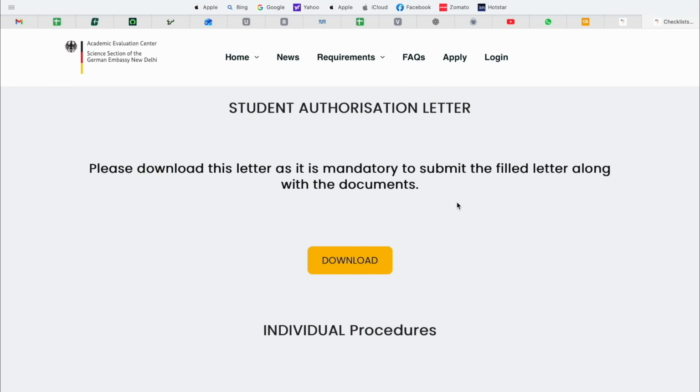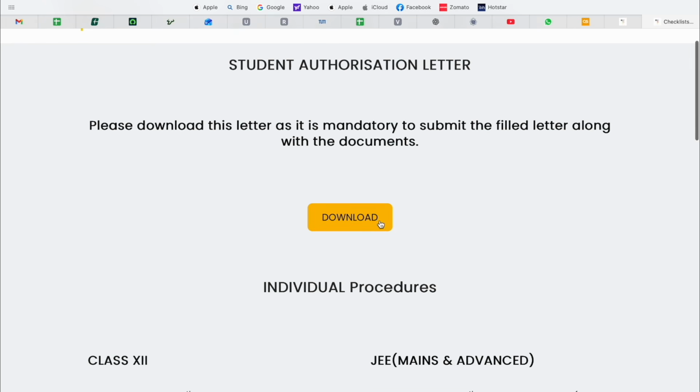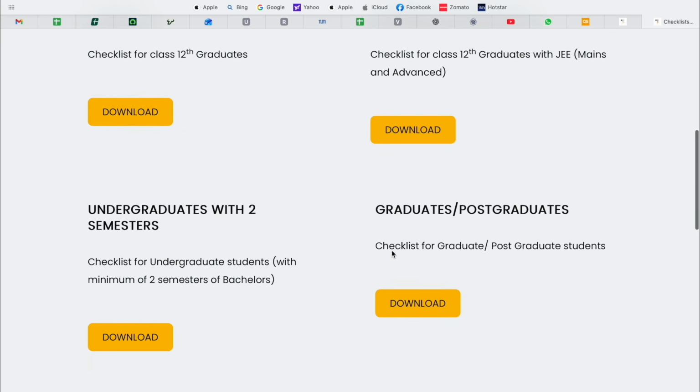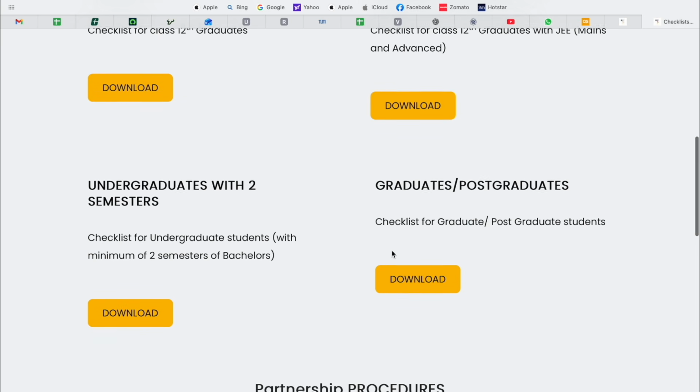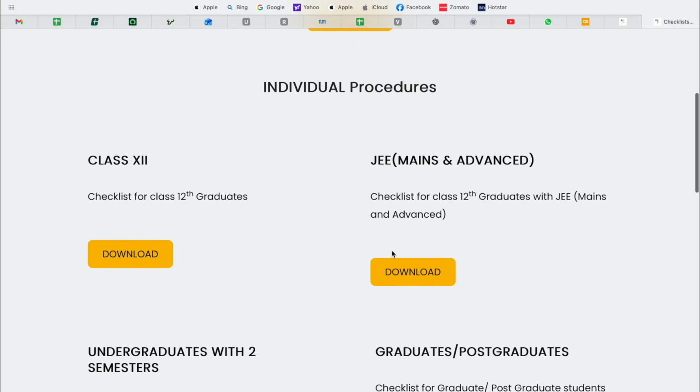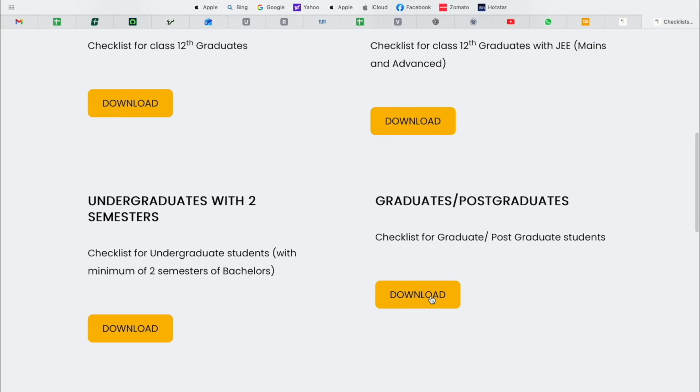First we'll go for the checklist. Here we can find all the required documents that we need to submit with the application. Here you will find different procedures depending on how you are applying, like if you have done class 12, if you have appeared for class 12 and then the exam, and then undergrad with 2 semesters. As we are going to apply for masters, we'll look for the graduate and postgraduate required documents.